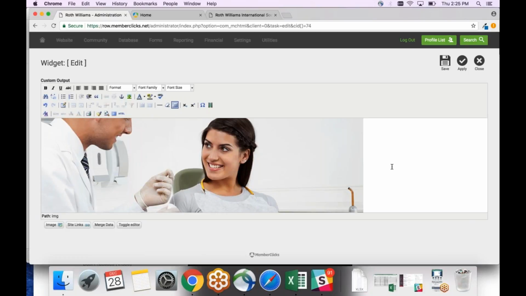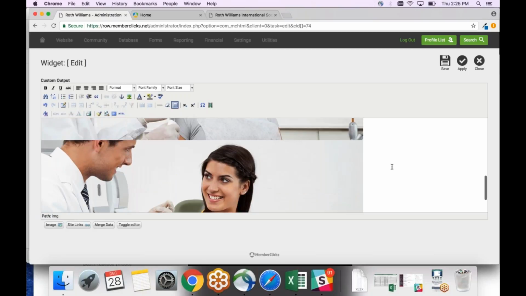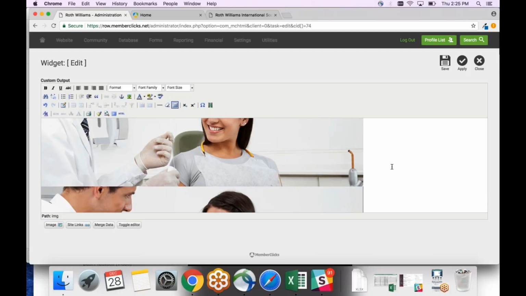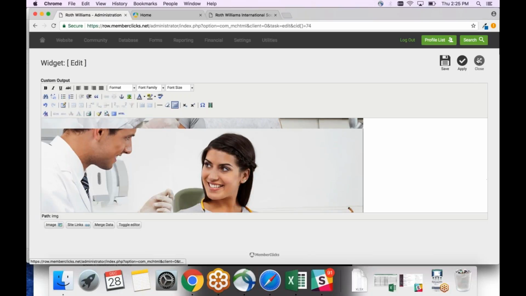So once again, the slideshow images always have to be the same size. They all have to be the same size. And you'll want to add it right back to the last image. Okay. Any questions on that?